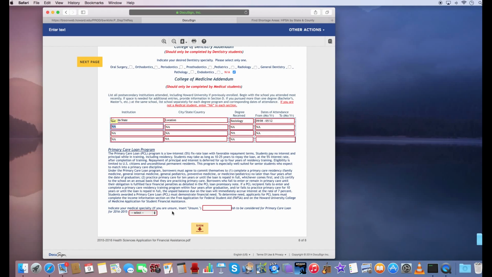Even if you are not considering the Howard primary care loan program, we do ask that you insert your medical specialty. So we can say pediatrics or whatever it is. And this last question asks if you want to be considered for a primary care loan for the academic year, and you can select yes or no. Again, if you select yes, it doesn't mean that you are contractually obligated to complete anything. It just means that you express an interest.